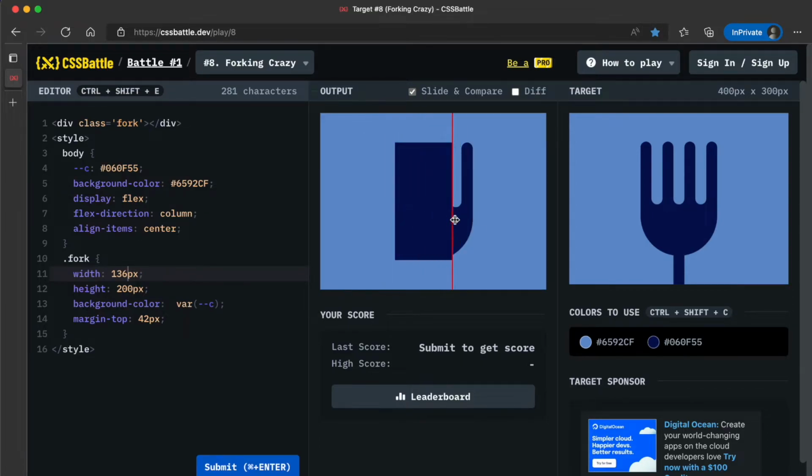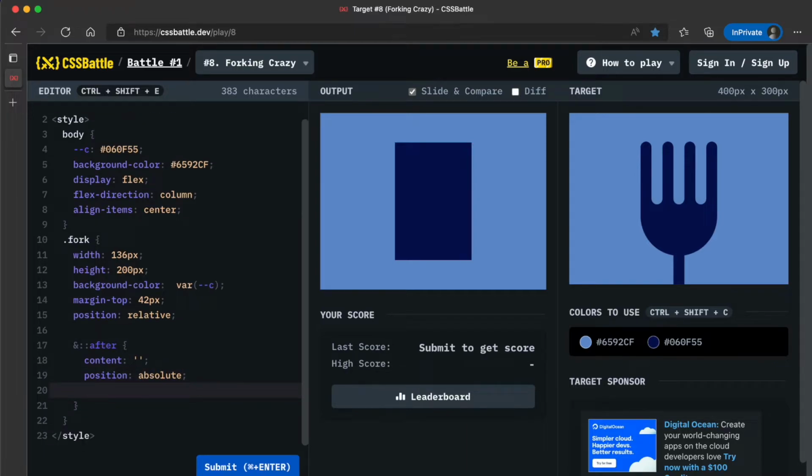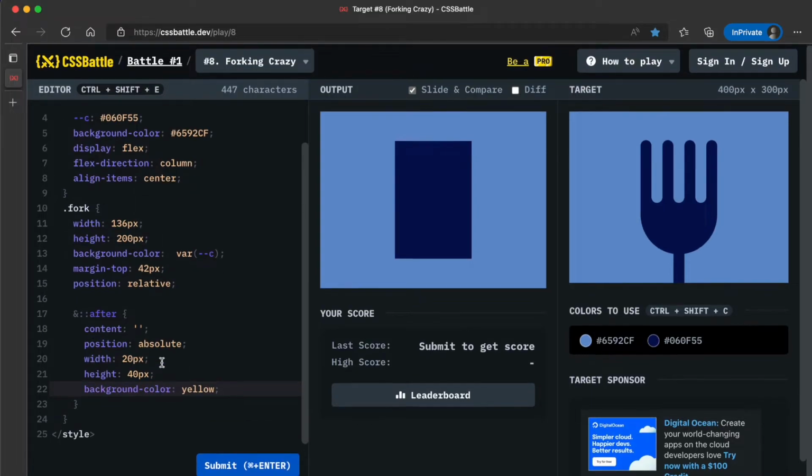Okay, great, 136. Now that the fork is in place, I want to add the fork handle. So I'll give this after content empty. I'll give this relative. Give this absolute, and the handle can be 20 pixels, I guess. The height maybe 40 pixels. Background color, I'll use yellow first to ensure that everything shows, and bottom 0.